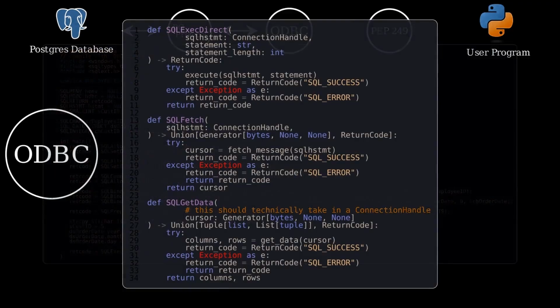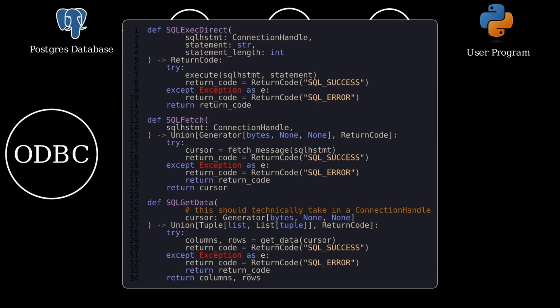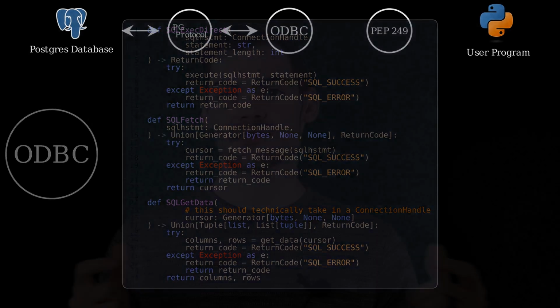Other Python ODBC functions are similarly easy, as it's mostly wrapping our Postgres connection code in the ODBC classes. We are already set up to handle SQL Execute Direct, SQL Fetch, and SQL Get Data. In most production use cases, though, SQL Exec Direct is not used in favor of SQL Exec, which allows you to pass parameterized values.